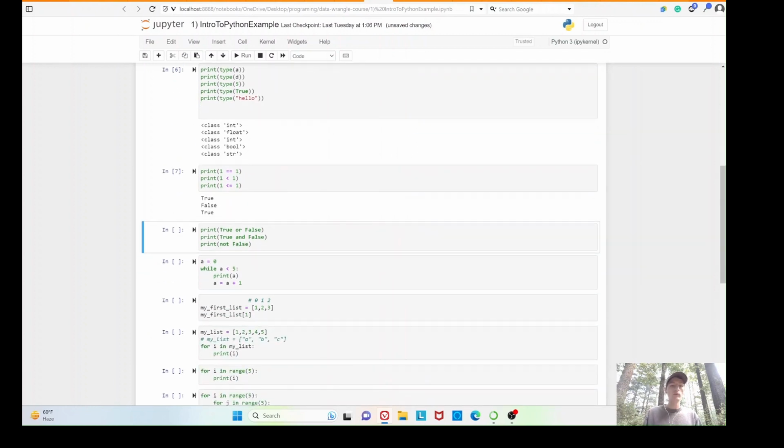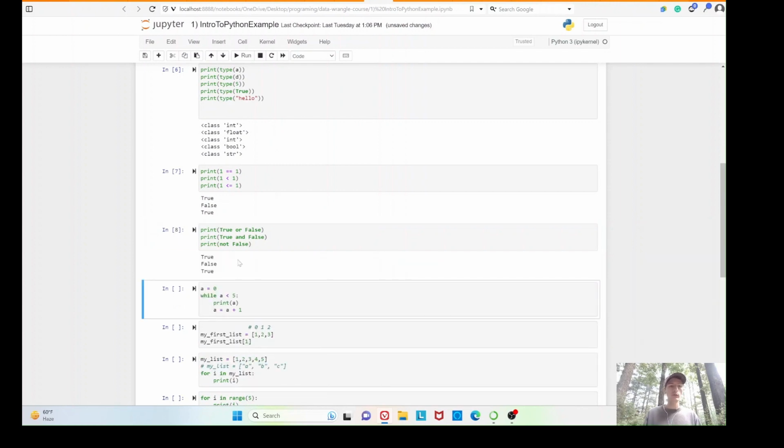There are a few other things we can do. We can do true or false. Now this will evaluate to true because one of these is true. We have true and false. This evaluates to false because for and you need both of them to be true in order for it to be true. And finally we have not false. Not false is true, and not true is false, naturally. So let's run that, and it works just like we would expect.